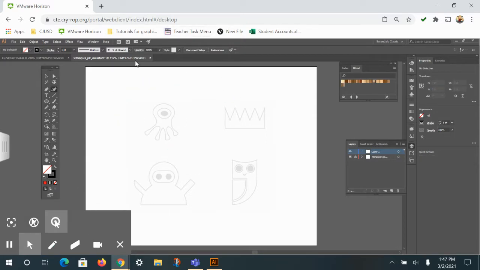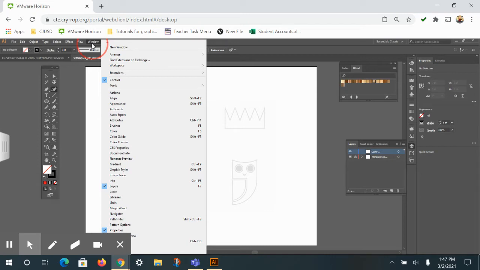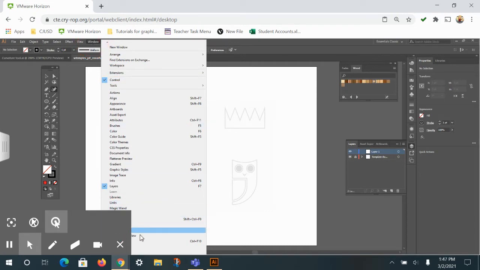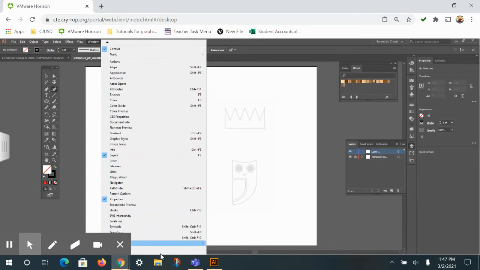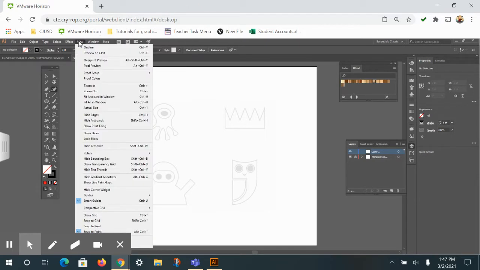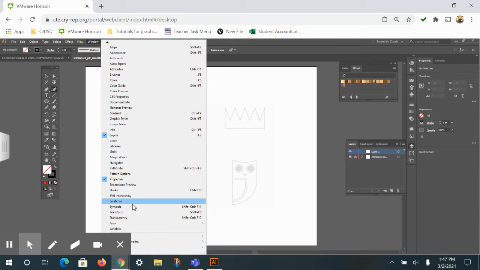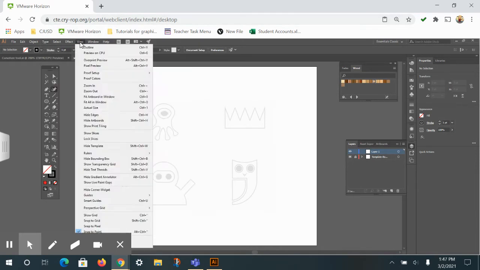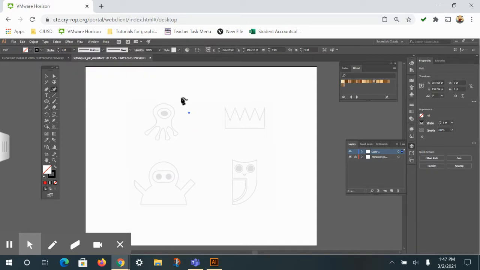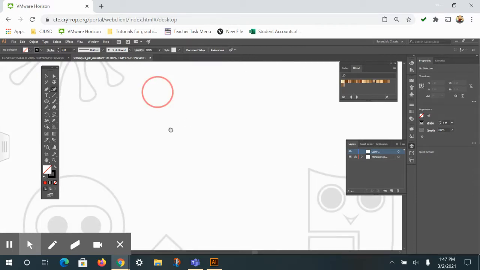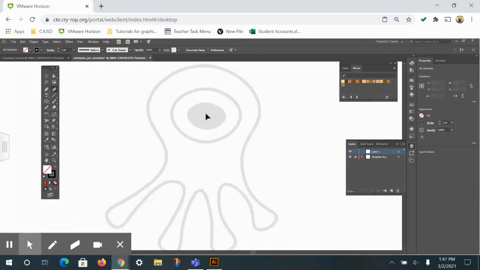All right, so before we start, I'm going to go ahead and turn off my smart guides. So I'm going to go to View, make sure that my smart guides are shut off. So I'm going to just click on that box and turn them off. Okay, so now they are no longer on. That's just because when you're using the Curvature tool, it tends to want to guide you on where it thinks you should go, and sometimes we don't want that.